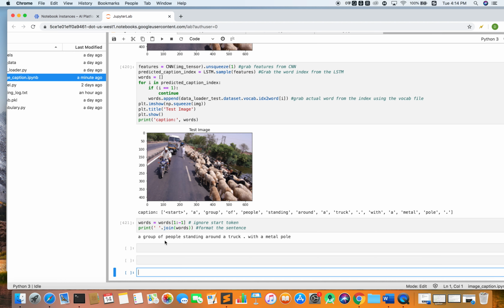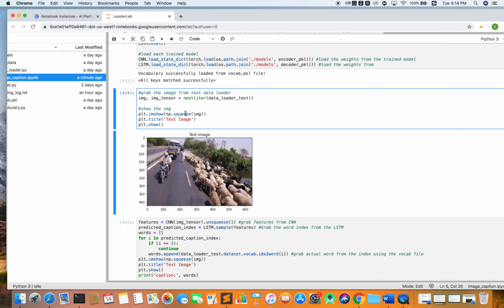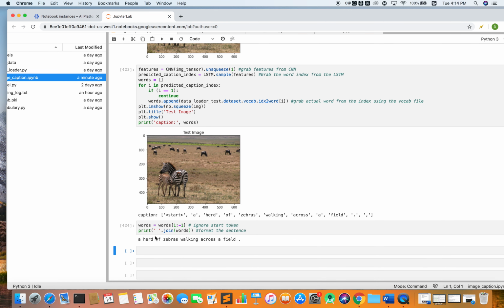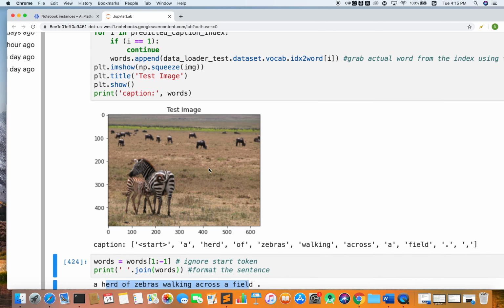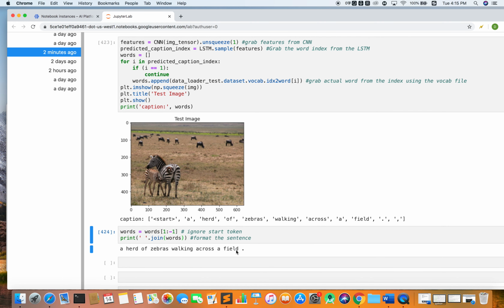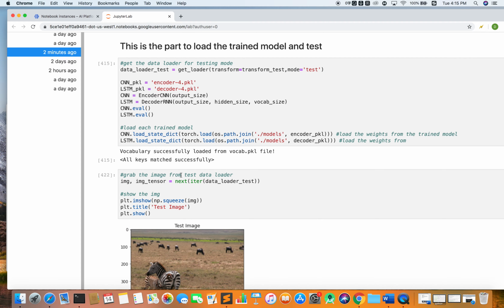So: people standing around truck with metal pole. Standing around truck, yeah. There's a bus. Oh, this one is definitely not as good because of the sheep. Normally you don't see sheep on the roads, right? Okay. A herd of zebra is walking across the field. This is pretty accurate, but the background is not zebra. Yeah, so pretty much this is the performance of the model.